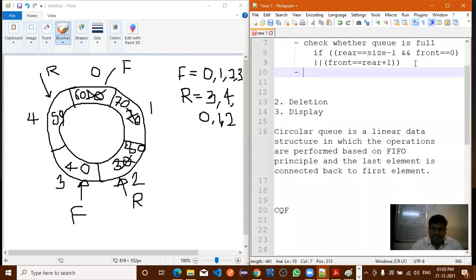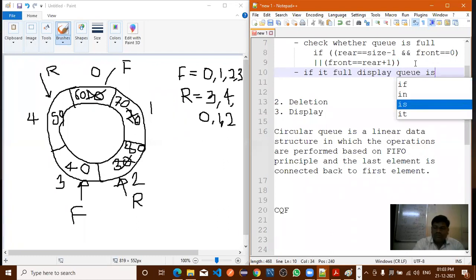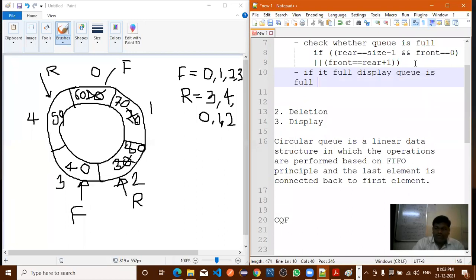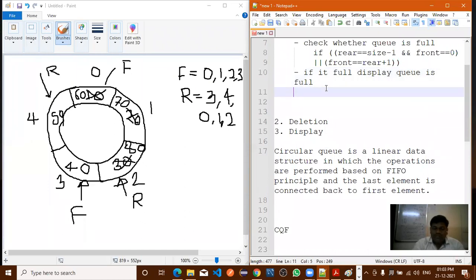Next step is, if it is full, then what are you doing? If it is full, what are you displaying? Display: queue is full, circular queue is full or overflow, and we cannot insert the new element. This is the first step, right?